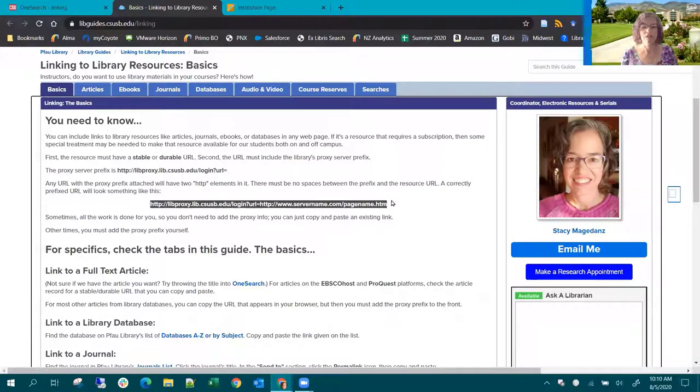This is a fake address. Obviously, this is not real. But people are often puzzled because, yes, it does have two HTTPs in it. That's normal. That's how that would look.